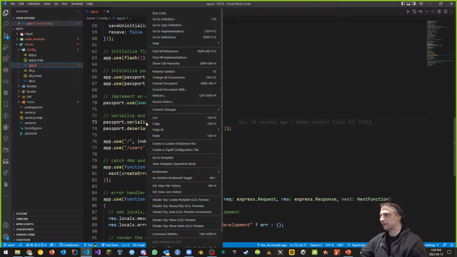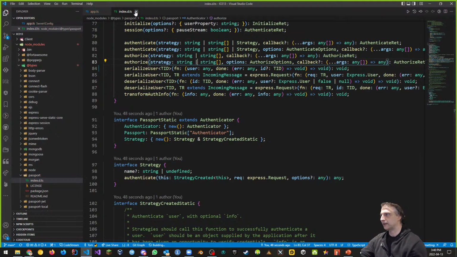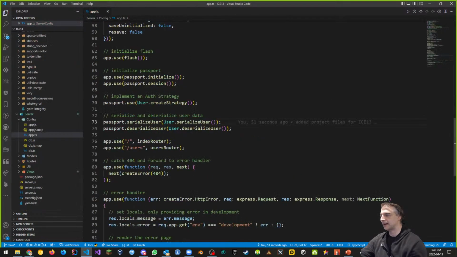If I right-click on serialized user and go to definition, you can see what we did last day was we just temporarily changed this express user to any. That's what we did here. And if we save that, it fixes the problem on our app.ts. It silences the error, and it should be silenced because what we have here is the proper configuration. Okay, so that's this part.